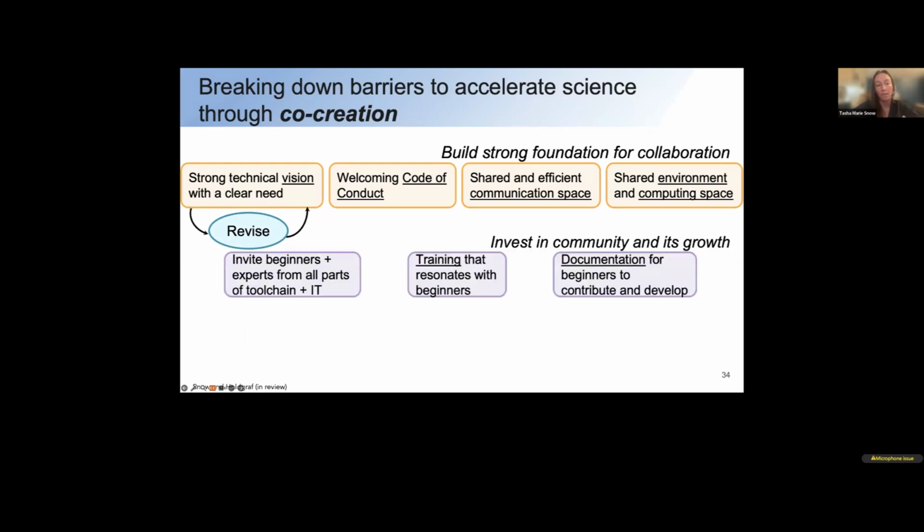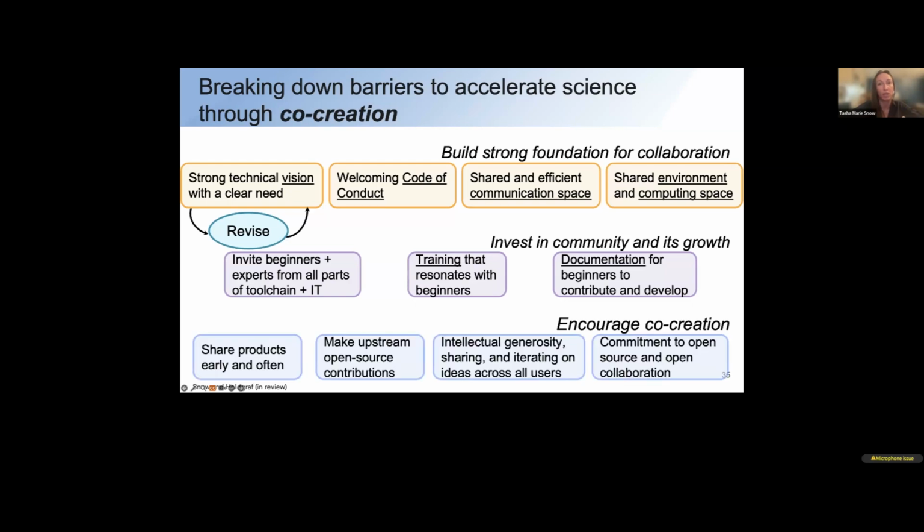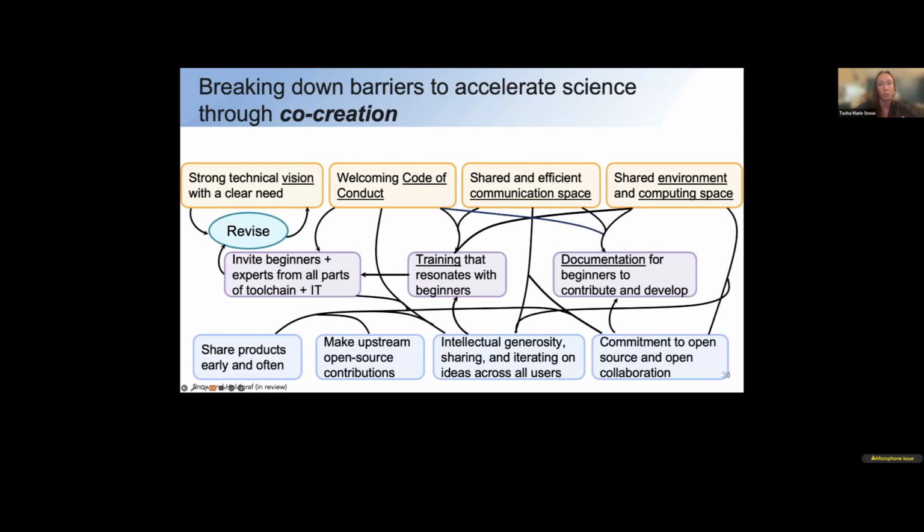Also investing in the community by inviting beginners and experts from all parts of the tool chain, including the IT, all in one community. Having training that resonates with beginners so that they get to the state of the art really quickly, and having documentation for beginners to contribute and develop, so it's not just the team leaders that are maintaining images and things. And then encouraging co-creation by sharing products early and often, making upstream open source contributions, encouraging intellectual generosity, and having a commitment to open source and open collaboration. And all of these are feeding back on each other and reinforcing them.